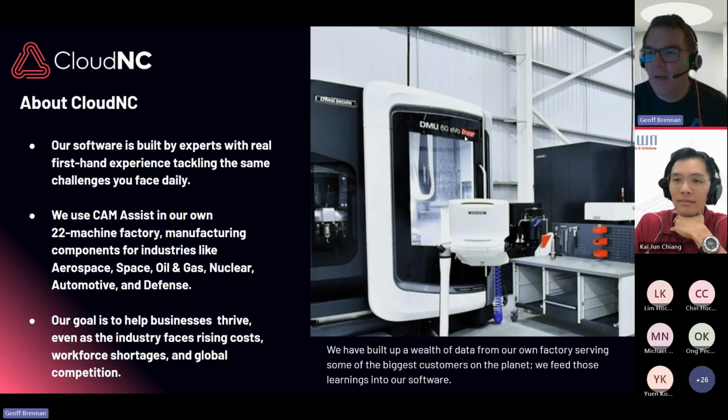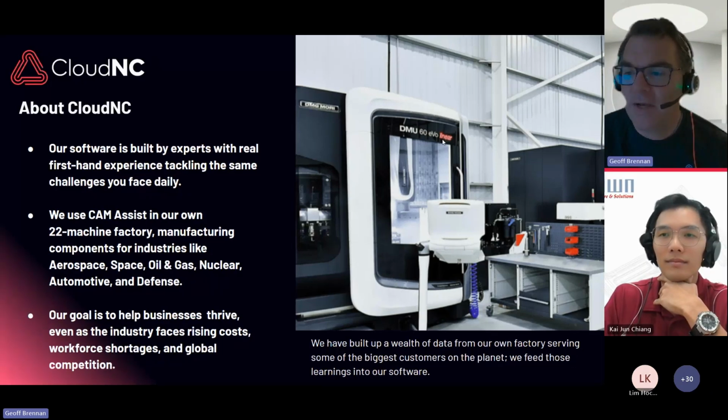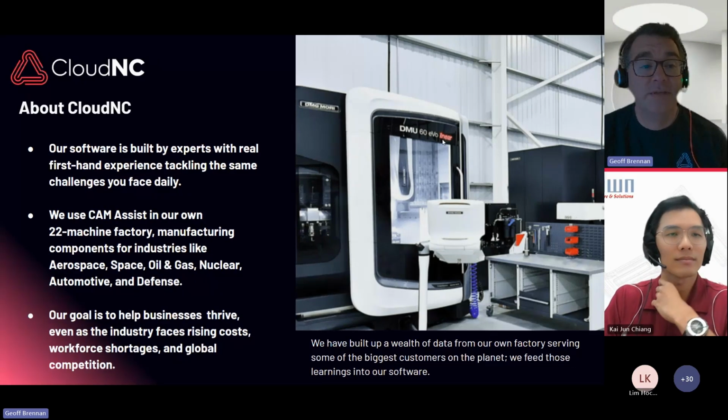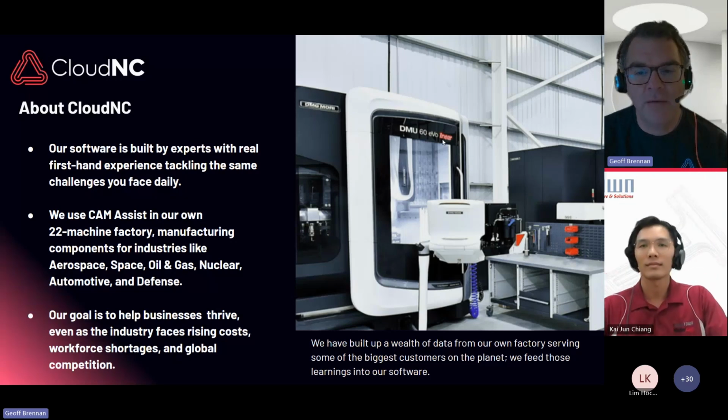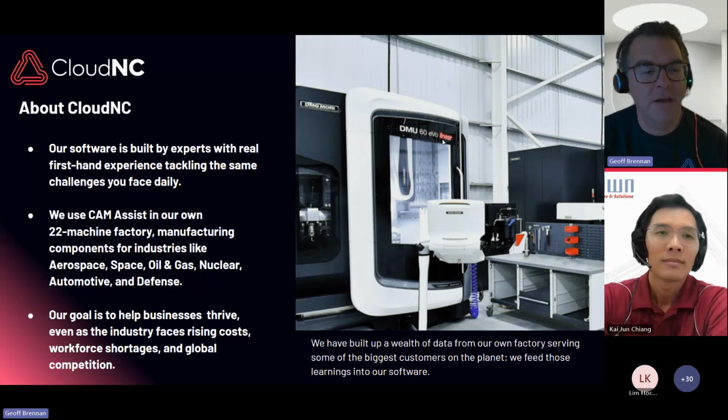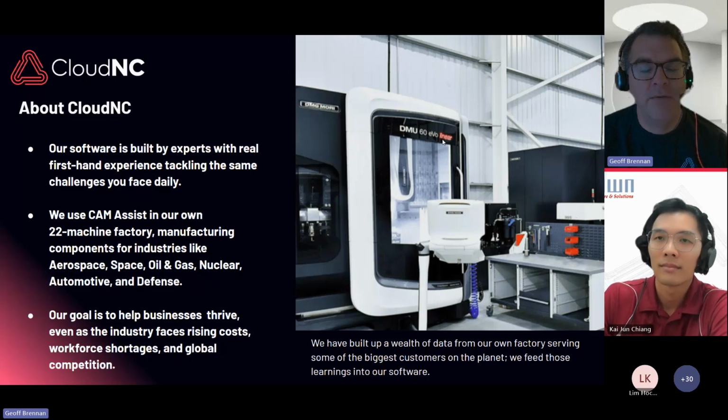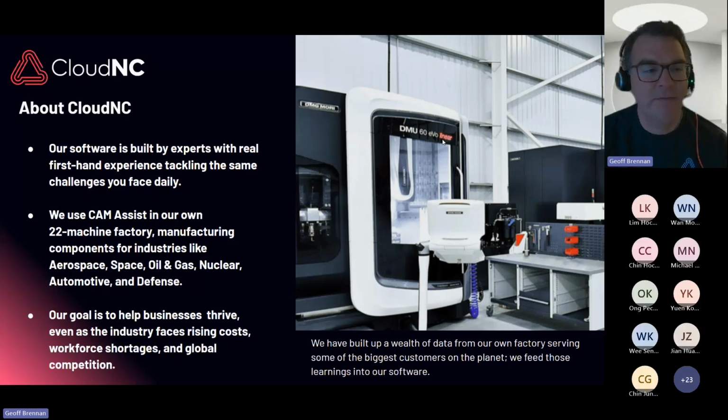So we've been in business about 9 years. We're venture backed at this point. We started to sell Cam Assist, our AI product, a little over a year ago. And we started in Autodesk Fusion, and now we've been in Mastercam since July of this year, and we're also in Siemens NX, and we're about to launch into some other products as well.